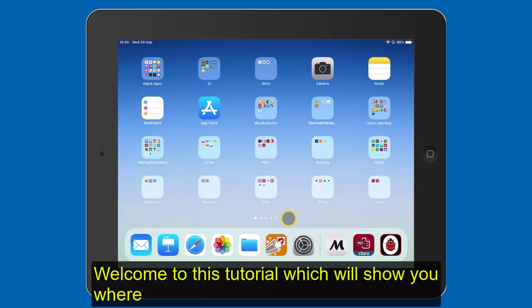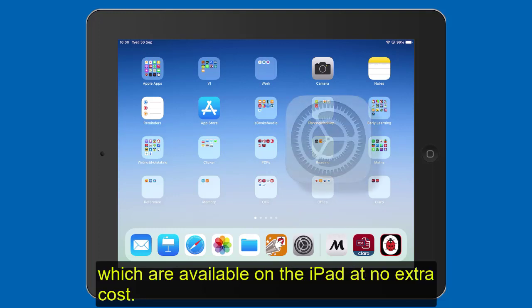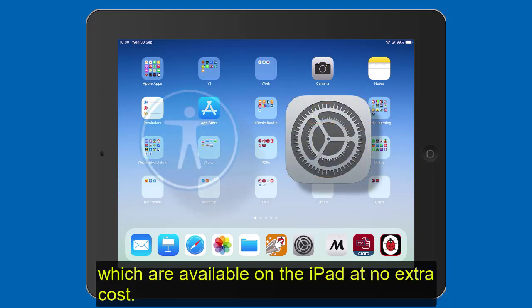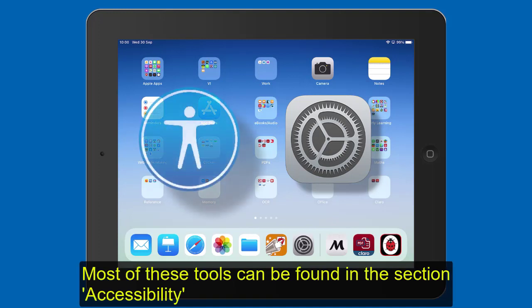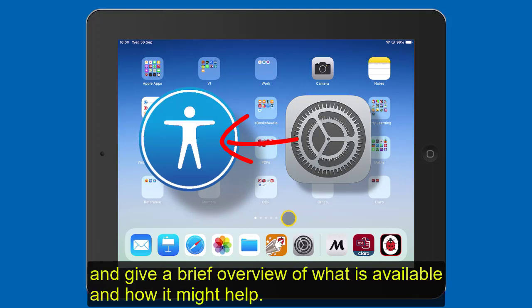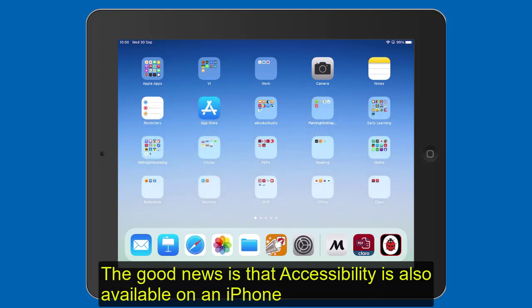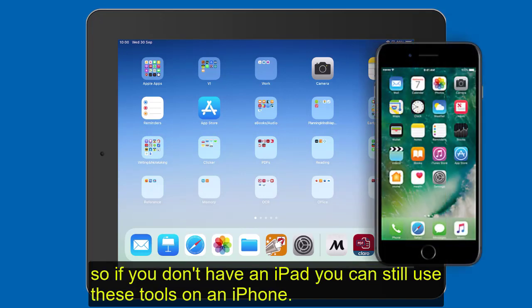Welcome to this tutorial, which will show you where you can find a range of built-in tools to support learning, which are available on the iPad at no extra cost. Most of these tools can be found in the section Accessibility, and I will demonstrate where you can find accessibility and give a brief overview of what is available and how it might help. The good news is that accessibility is also available on an iPhone, so if you don't have an iPad, you can still use these tools on an iPhone.